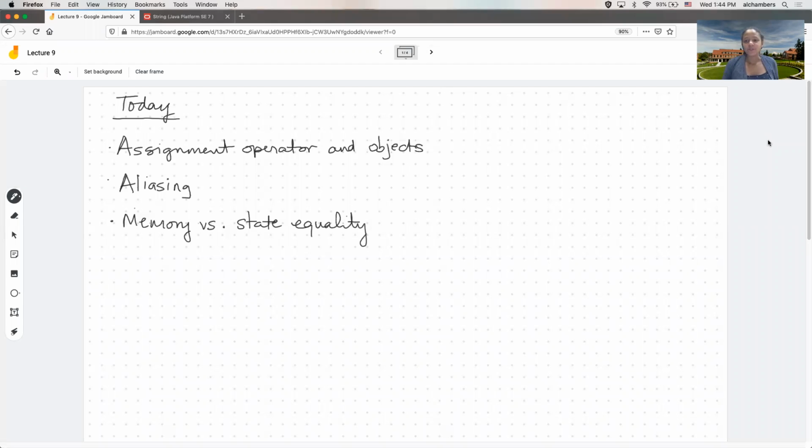Okay, today we're going to be talking about what seems to be an unrelated collection of topics. But as we go on, we'll see that in fact they're intricately linked with one another. So we're going to start by talking about the assignment operator and objects. Then we're going to talk about a topic known as aliasing or aliases. And then we're going to end with a discussion of memory equality versus state equality.